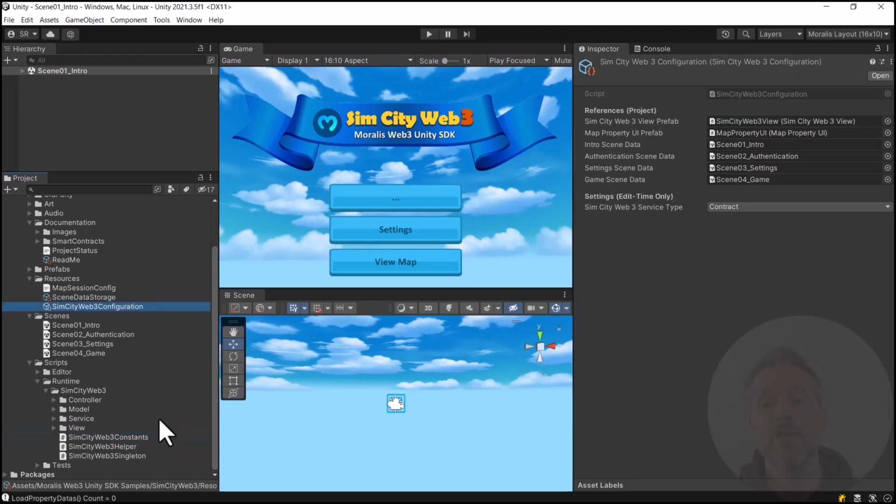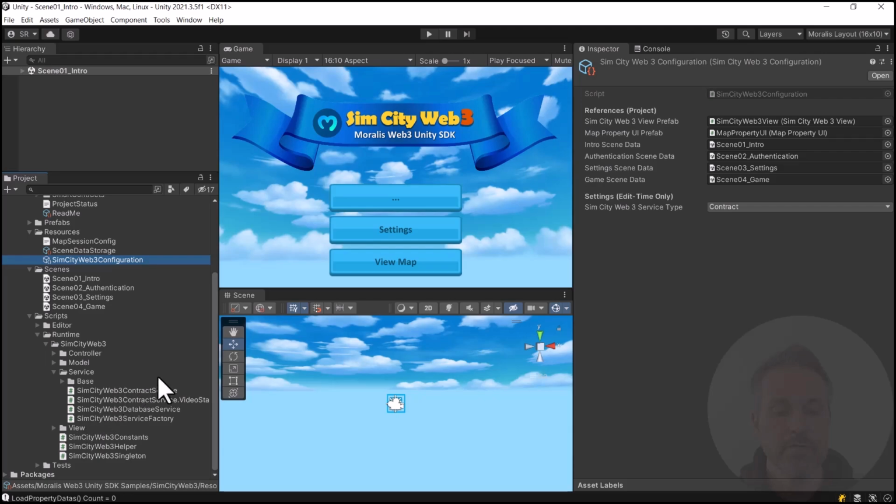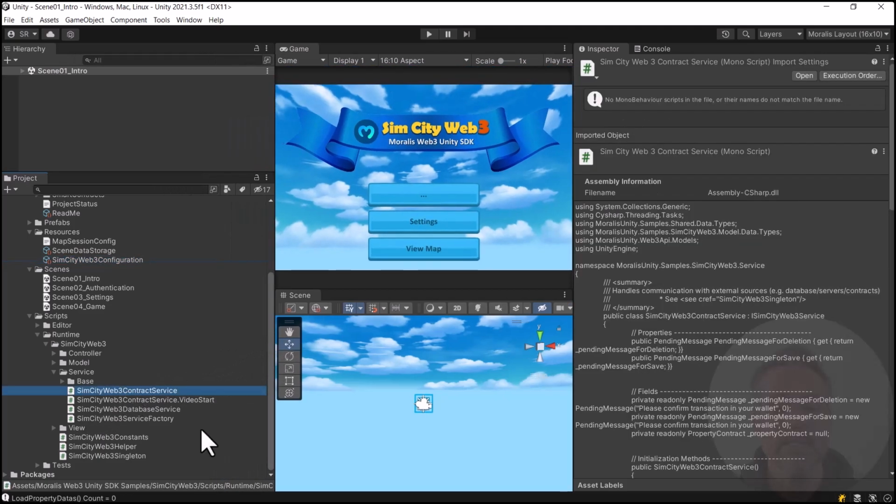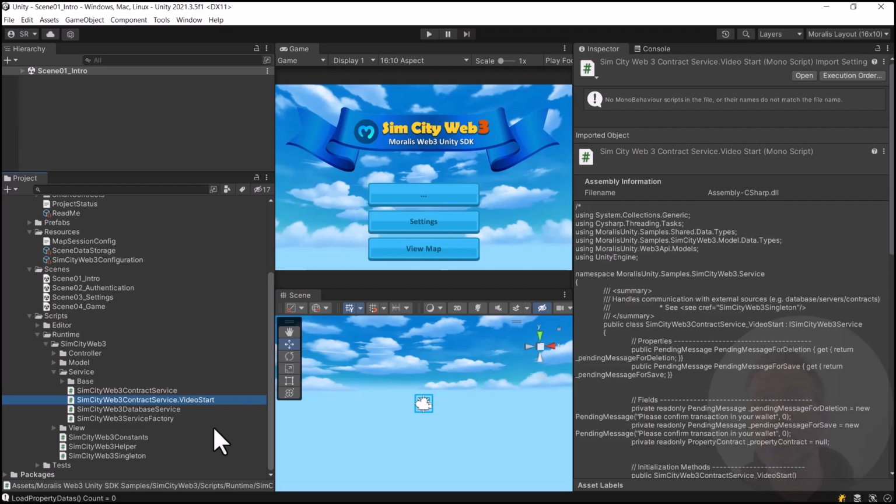We've already seen the configuration file, which is what lets us toggle some high-level configuration. In this case, going from database to contract. We're already set to contract. Now, under service here, this is what we're going to take a look at. There is a complete contract service that runs and is feature complete. There is a video start version of that, which we're going to start with here, which is the same structure, but without the code. We'll code along.